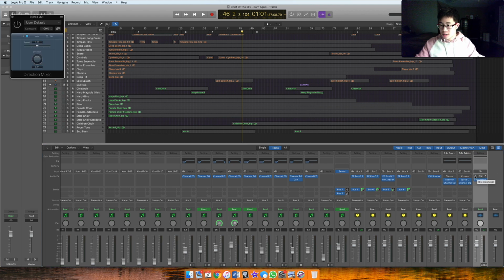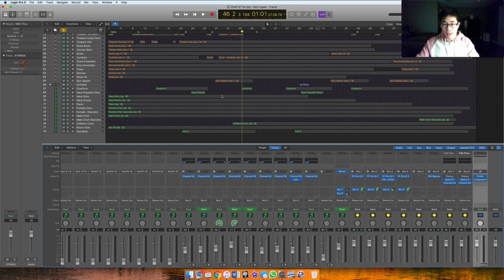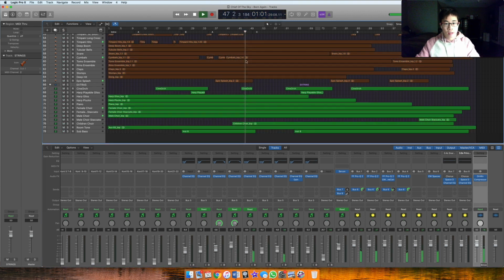So this Direction Mixer is a stock Logic plugin, but it basically pans everything to mono. So before, it was all stereo, and then I brought it down to mono. So then with it on, it sounds like this. So you can hear how up the middle everything is now, right?